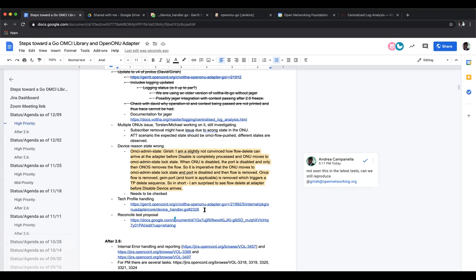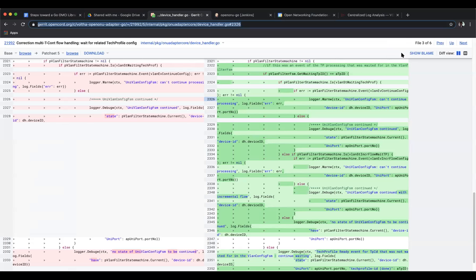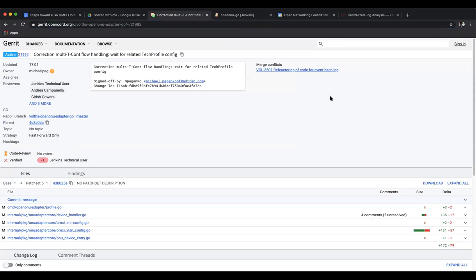Michael, do you want to give us an update on this patch that you're working on for the tech profile config? I was mainly interested in why you see this happening and what the issue is here. And also, if you can just give us a brief overview of the fix that you're doing.